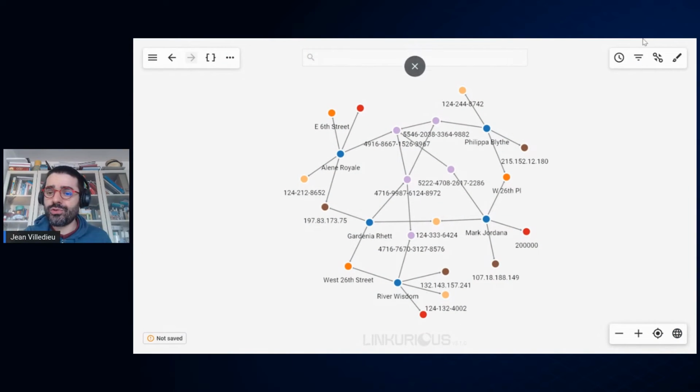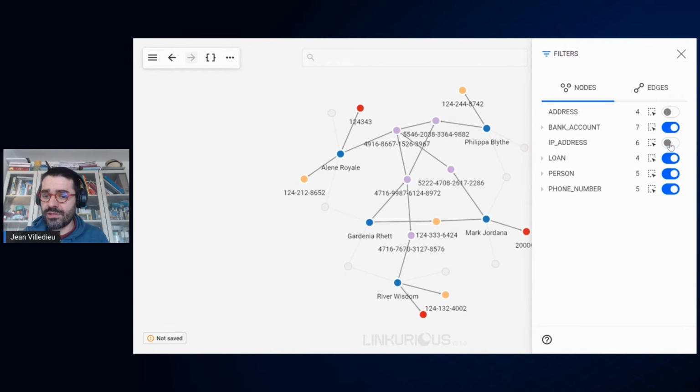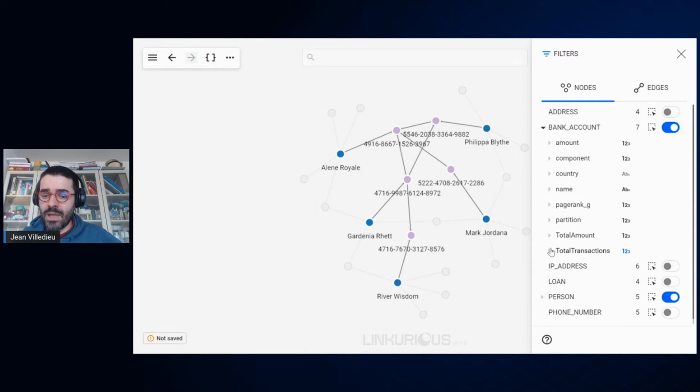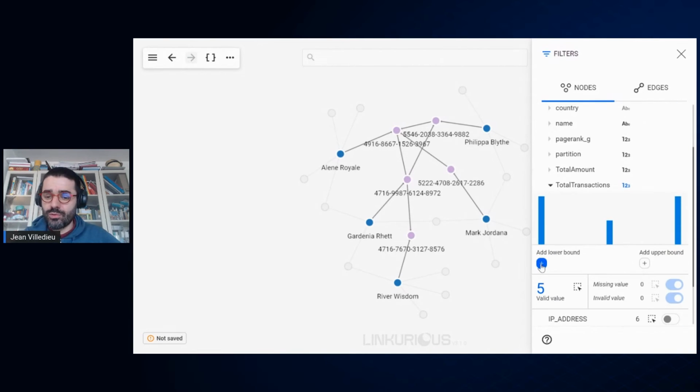I can also use the filter interface within Enterprise to remove some of the non-relevant nodes or relationships. So maybe I'm not interested in the non-financial part of the network. So I'm removing the IP addresses, the addresses, maybe the loans, let's say, the phone numbers, just to focus on people and bank accounts. I can be more fine-grained about that. Maybe out of all of these bank accounts, I want to locate the ones with the most transactions, or the biggest total amount. I can make this sort of choices.